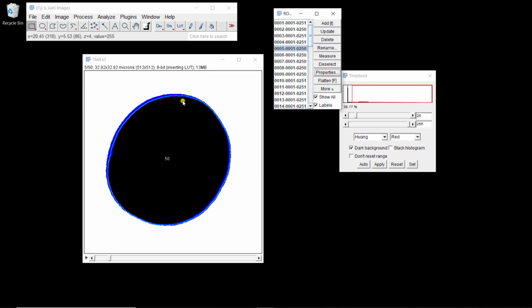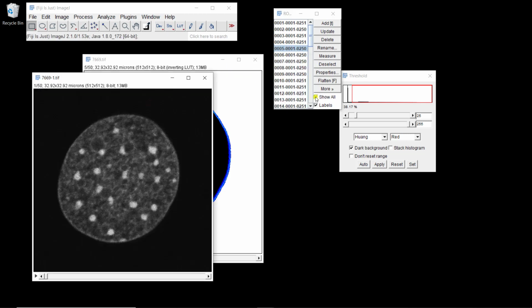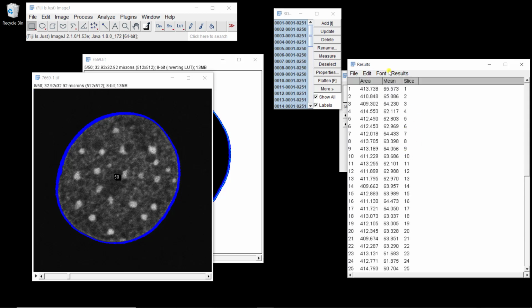So if I want to do measurements on my image, I'm going to open the original image and add the ROIs on top of it, and then I can select them all and do some measurements. And now you see the area is changing a little bit, but it's very stable. The average intensity is decreasing with time because of bleaching. That seems to make sense.